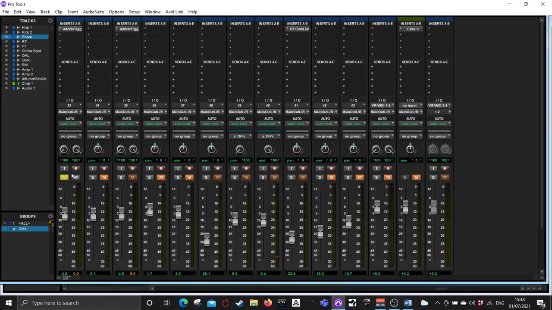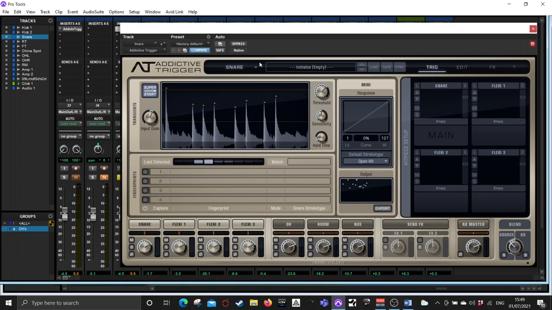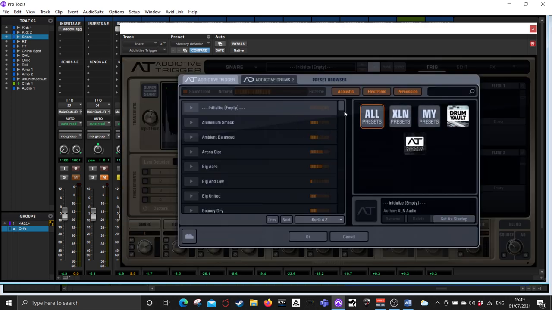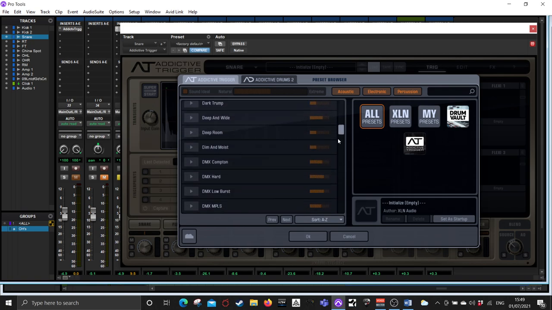Now that the kick's done, we'll have a look at the snare. We're going to use Addictive again. Another important thing when replacing drums on especially heavy metal is to have the track you're working on soloed. It's especially important with metal because of the precision requirements, and you need a lot of clarity and separation between all the elements of the song.